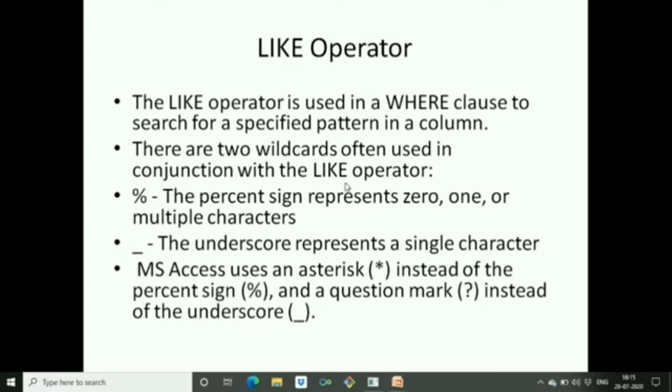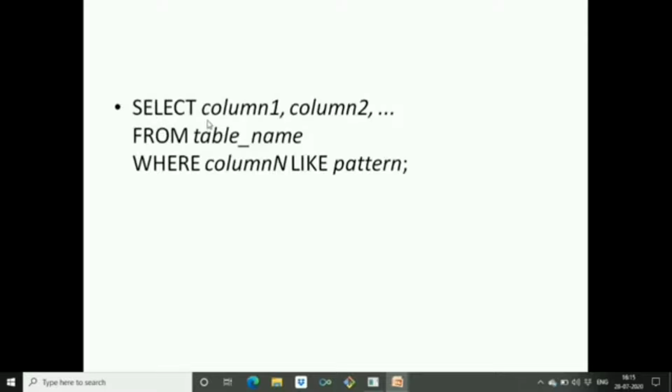So इसका जो syntax है which looks like this: select columns whatever you want to select, or you can just write star, from which table you want to select, and where column like, you have to use this keyword like, and after that you have to write your pattern, just however I mentioned.